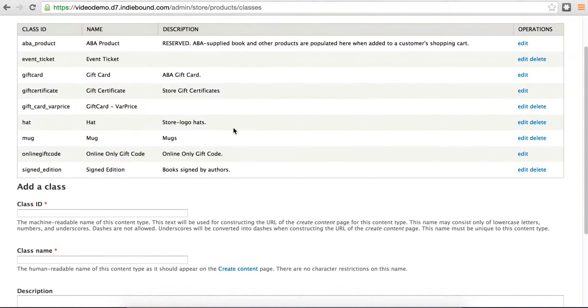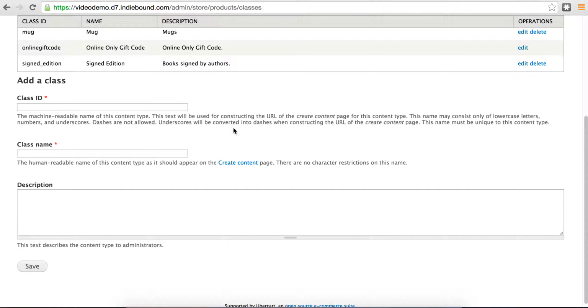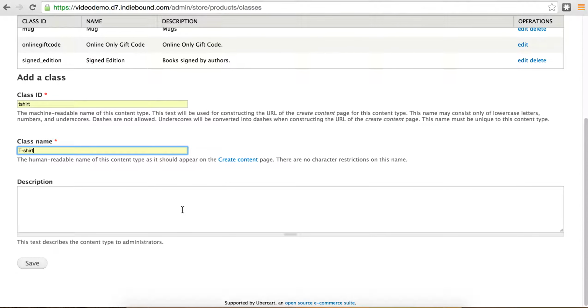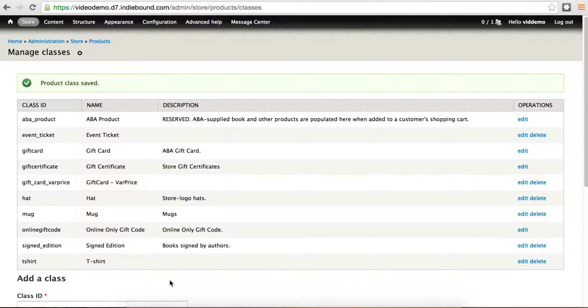Below the existing product classes, you'll see an area where you can start creating a new class. First, the class ID. This needs to be machine readable, so we'll say t-shirt. And then the class name. Keep in mind, these should be singular. And a description, but I don't think that's going to be necessary here. And then I'll click Save at the bottom. And that's it. The new product class has been created.